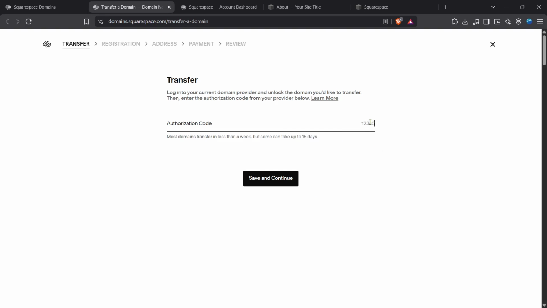If you don't already have the code, you'll need to request it from your current registrar before you can complete this step. After entering the authorization or EPP code, click Save and Continue. This confirms the information and lets Squarespace begin processing the transfer request.